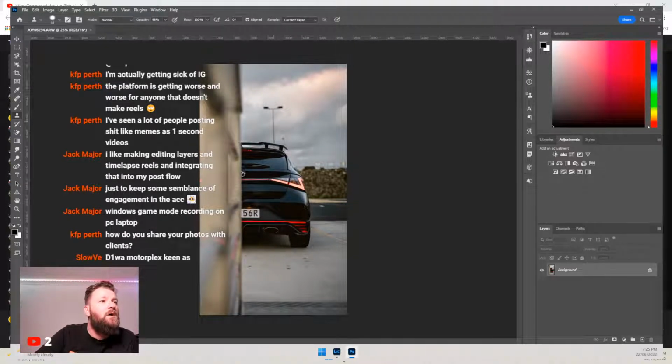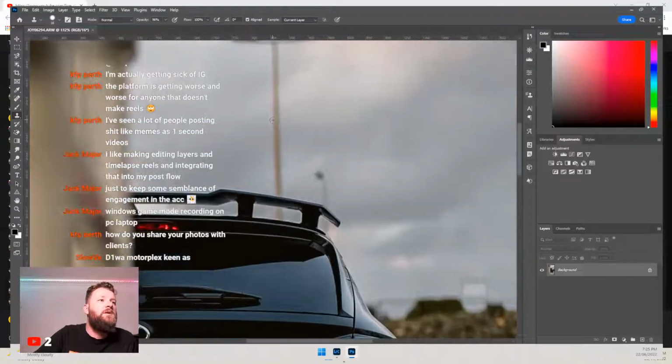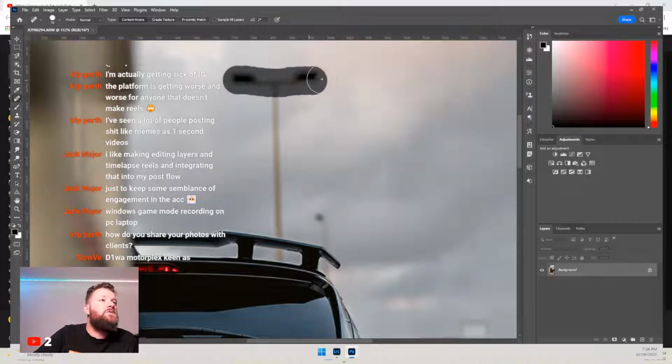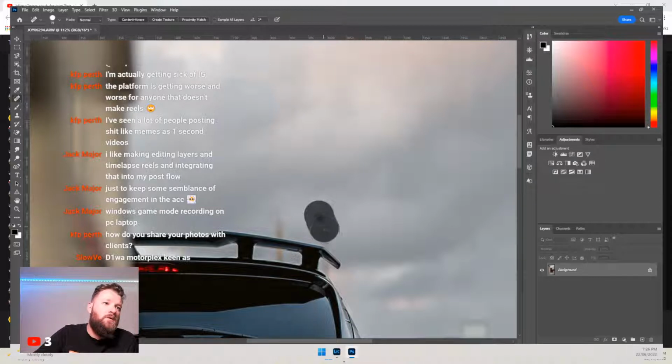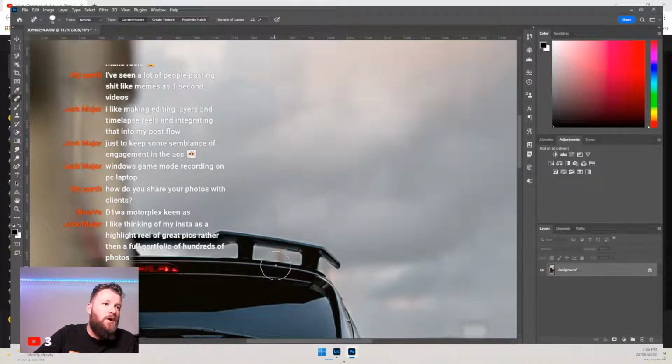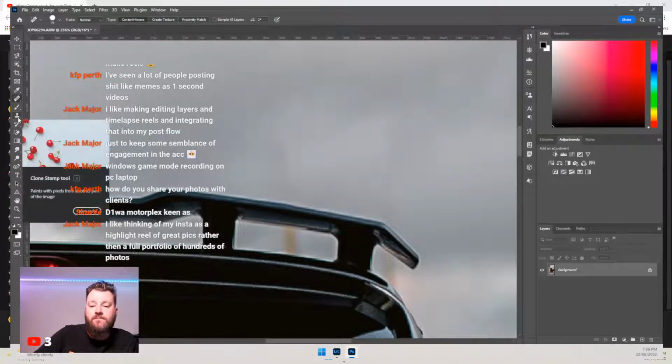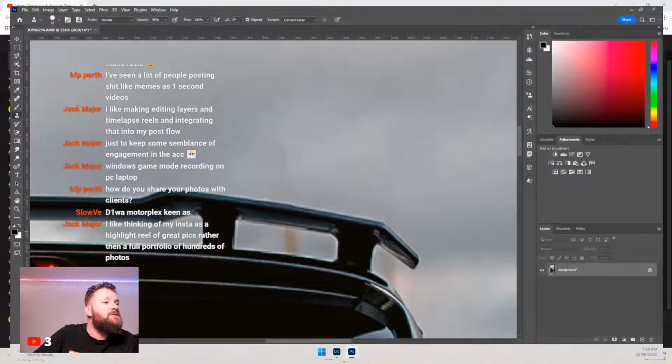Alright, we're going to get rid of this. Clone tool. When we get towards the car, it's going to throw a wobbly. Oh no, she was alright. Alright, sweet, that'll do. Let's get rid of that too. Highlight reel of great picks rather than a full portfolio. Yes, exactly. But I actually also treat Facebook like that as well now.